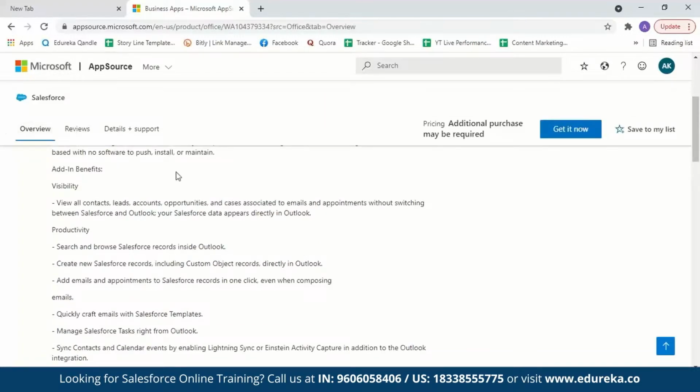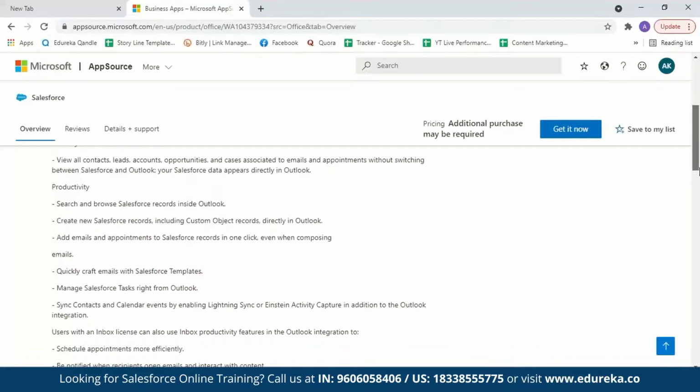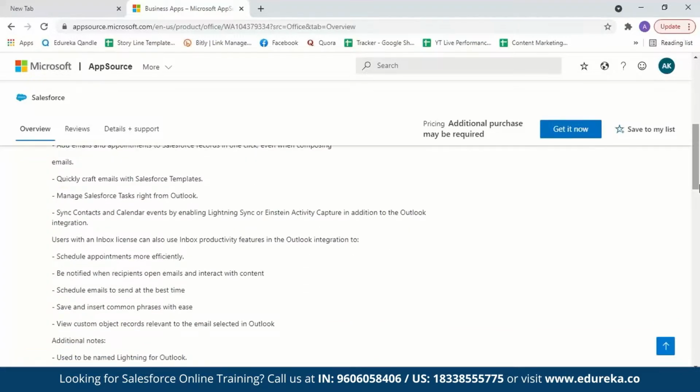Here are some of the benefits of integrating Salesforce with Outlook. You can view all the contacts, leads, accounts, opportunities and cases which are basically present in Salesforce. You can view all of them in Outlook. You can use the functionalities of Outlook and Salesforce at one place. Now what would that do? It would increase the productivity. You can search and browse Salesforce records inside Outlook. You can create new Salesforce records including custom object records directly in Outlook. You can add emails and appointments to Salesforce records in one click, even when composing emails. And there are so many benefits of integrating Salesforce with Outlook.